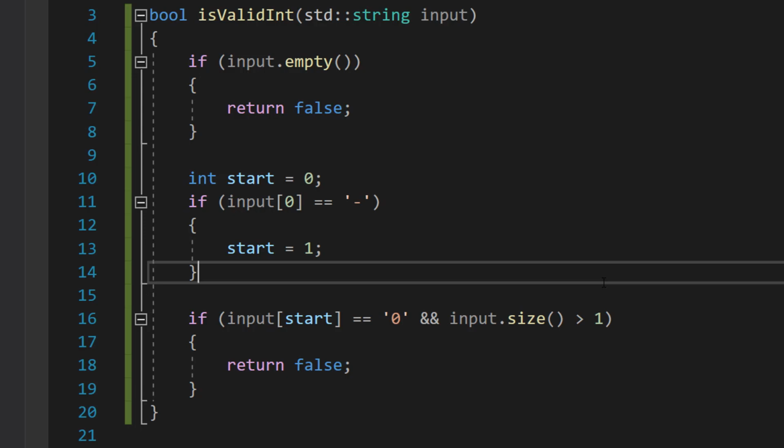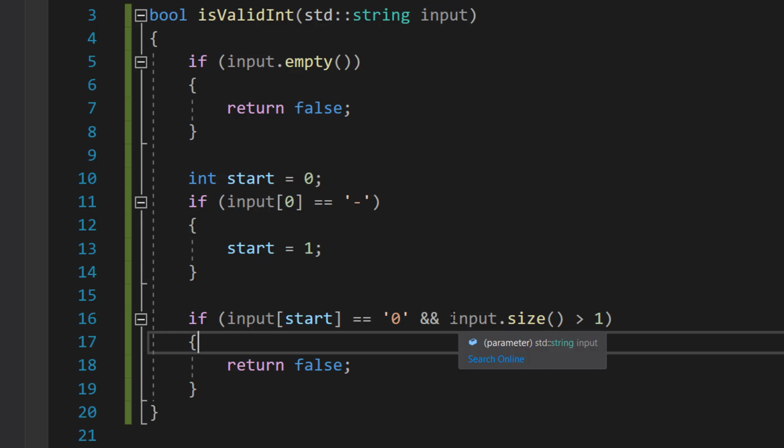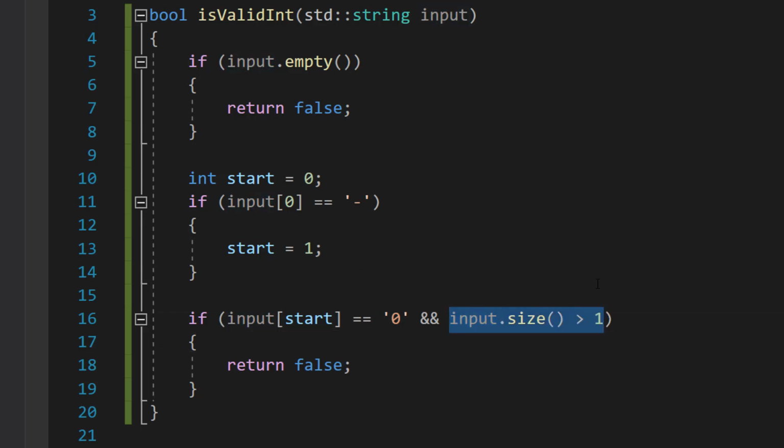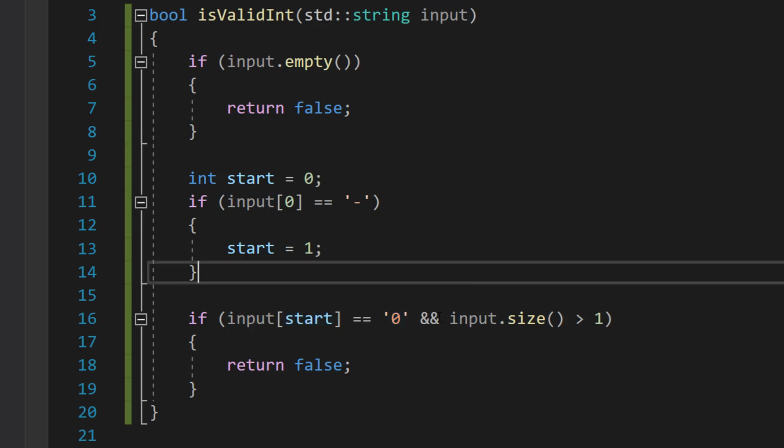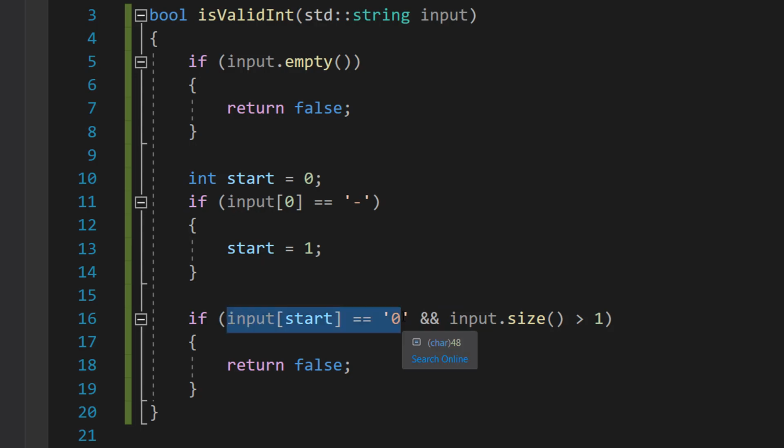So if we had 007 as our input, the start would be equal to 0. And the size of the input would be greater than 1, so it'd be invalid. But let's say we did -01. Well, the first digit would still be 0, and the input size would be greater than 1, so it's invalid. If we had -0, which isn't a valid integer, the input would start with 0 as the first digit, and it would still be greater than 1 because we have that minus character, and that is checked in this input.size.